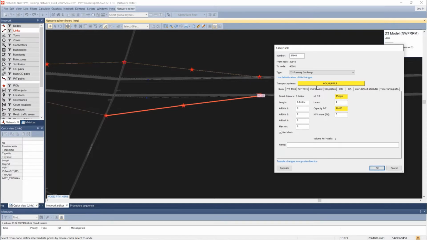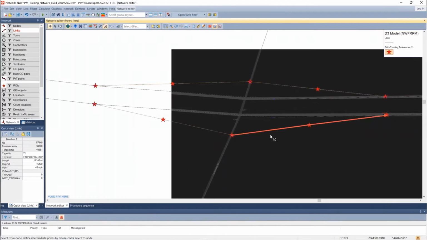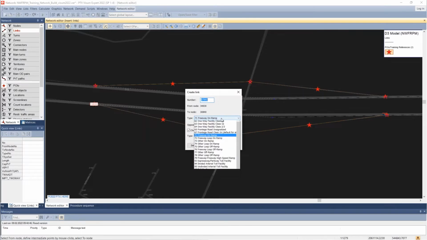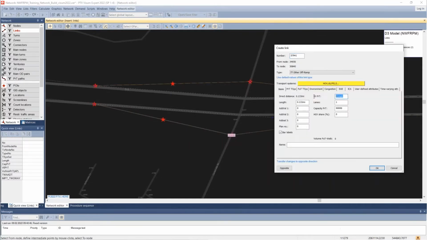Again, we have yellow transport systems, yellow speed, and yellow capacity because the opposite direction is all closed, so it doesn't have a capacity or transport systems. Okay. We can do the same for this off-ramp. Make sure it's link number 77 for other off-ramp. Details, 45, and then 8,800. Double check that the opposite direction is closed. Click OK.